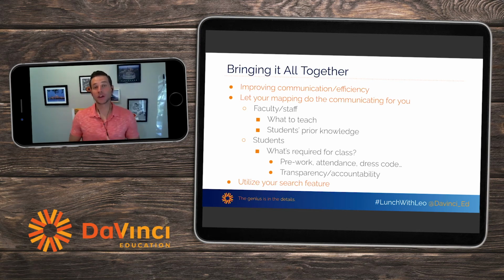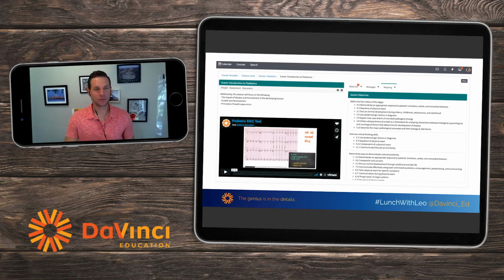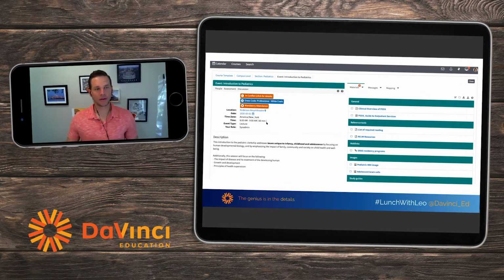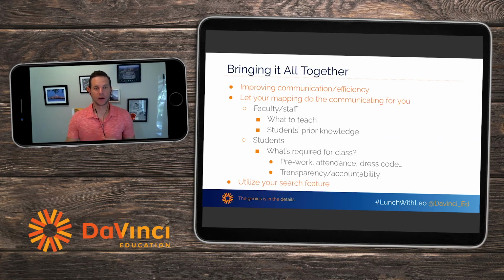And then for students, it lets you know what's required for class. I apologize, I keep jumping around, but I just want to show the top left here. Students should always be in the know of what's required for class. And with Leo, it's in the calendar and it's on that main view. But then when they go into each course, they know if there's a dress code, if it's mandatory attendance or not, what they need to watch before, what pre-work they need to do. All of those items really create transparency and accountability, so we can eliminate students showing up to class not prepared because they didn't know, they didn't read the email, or whatever it may be. But it's right there available for them immediately.